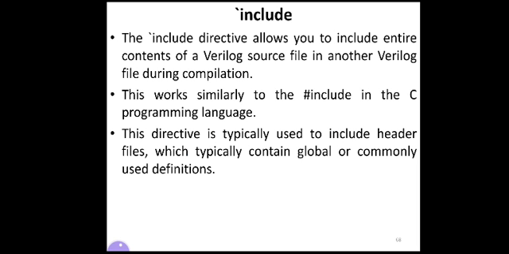Suppose you want to use an entire file with some name followed by the Verilog HDL extension. If you use that file name with `include in this program, then the complete source file will be included. The content of that source file will be included in your new file. This works similarly to #include in the C programming language. This directive is typically used to include header files, which typically contain global or commonly used definitions.